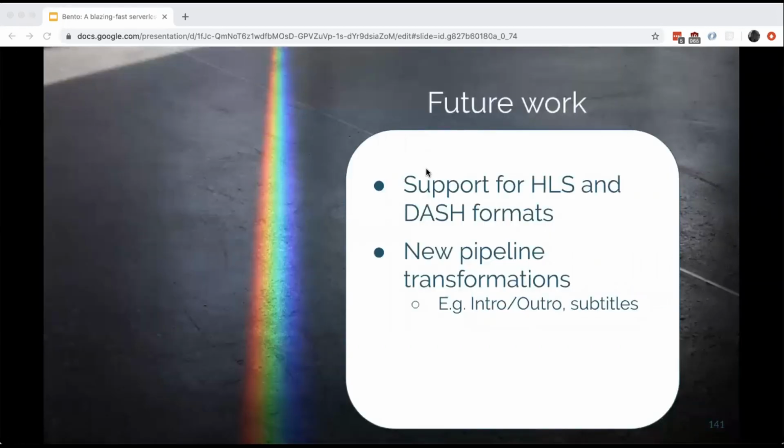Before we finish up, we wanted to highlight some opportunities to enhance Bento that we're excited about. First, we'd like to build support for HLS and Dash as output formats. Just as the MP4 format that Bento supports is the most widely used video file format, HLS and Dash together represent primary streaming formats used today. We'd also like to add more types of video transformations to our pipeline. For example, many businesses add subtitles and intro-outro bumpers to their videos. Bento's transcoding pipeline is well suited to perform these sorts of transformations in the future.